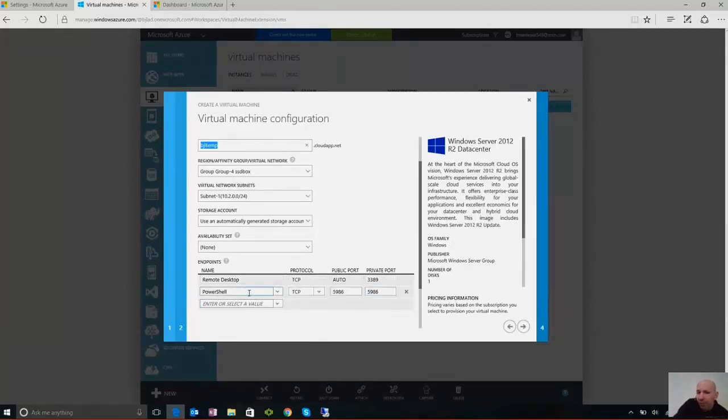And another thing is I have a remote PowerShell port open by default to basically go administer this server once I create it. I can add something else here. I can remove those here. But by default, those are there, and that's how we'll manage the server going forward.